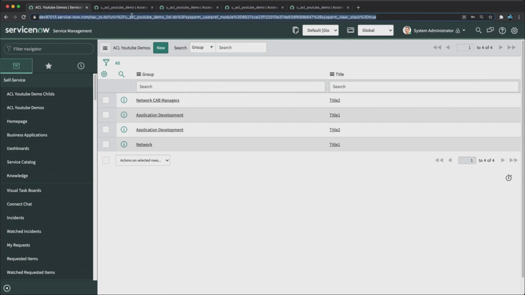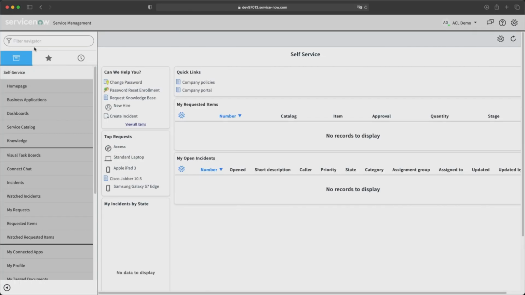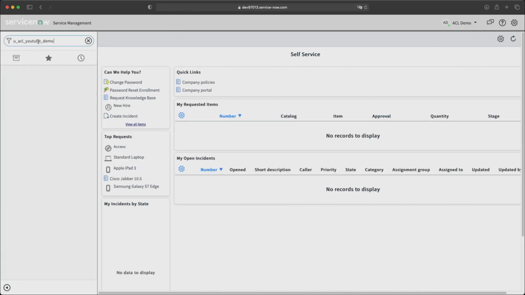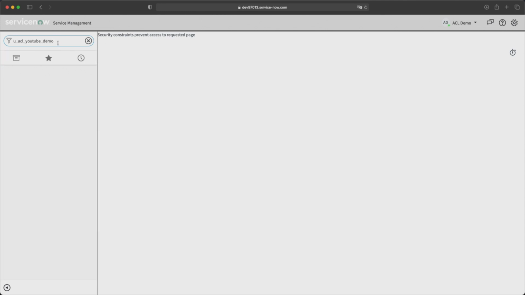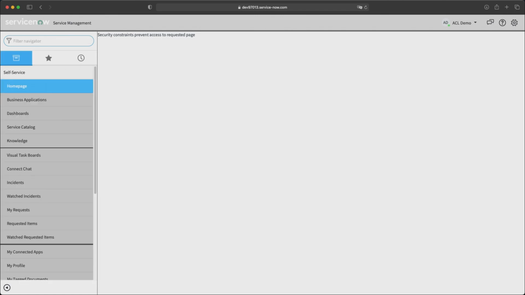Let's see that. I will quickly copy the name of the table here and type .list. You can see it says security constraints. That means this user does not have that role, and that's the reason this user cannot access the records of the parent table. What about child? If I do underscore child dot list, again the same message. This user cannot access child as well, because even for child it needs that particular role for the child table.